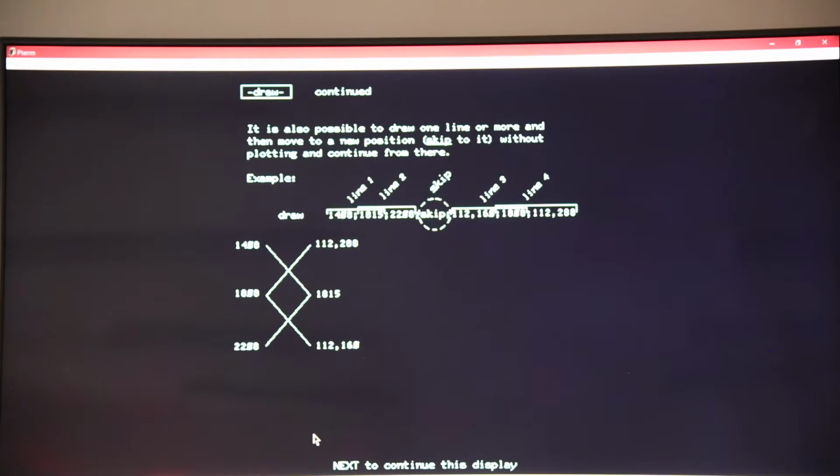The T in Plato, remember, stands for teaching, and they took that quite seriously. They wanted you to understand how the system worked exactly.